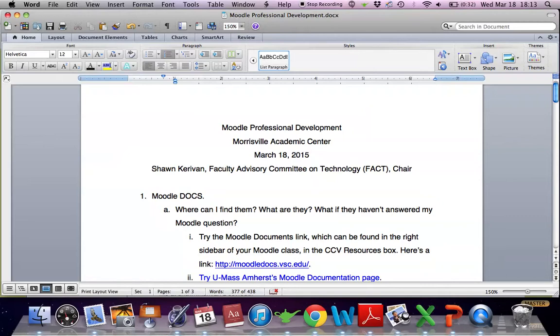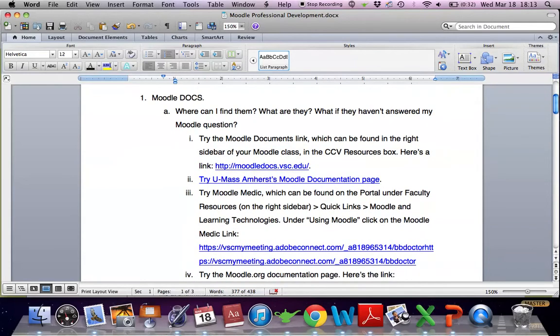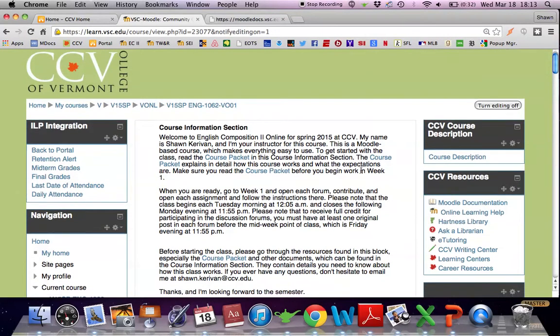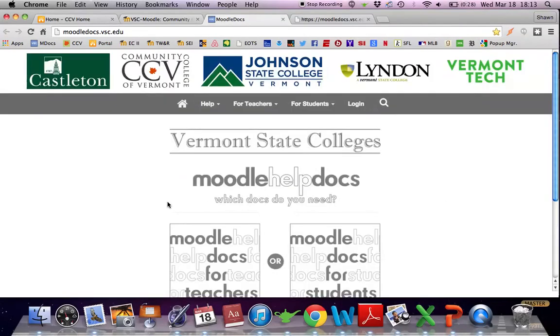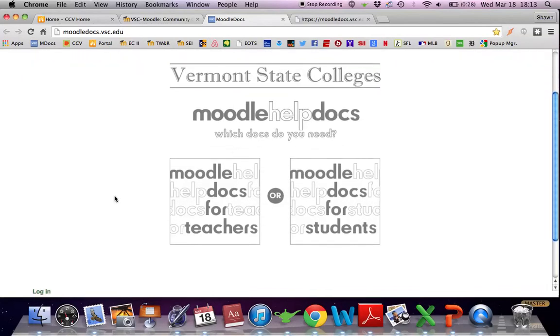The first thing I'd like to talk about with Moodle is Moodle documentation. At CCV we have a great resource for Moodle documentation to answer some of your questions before maybe you even have them. So Moodle Docs is what we call it, and you can find them by going to your Moodle class site and looking over on the right hand side to the CCV resources box, and then clicking on Moodle documentation, which will take you to this page here, which I have a link for in the document.